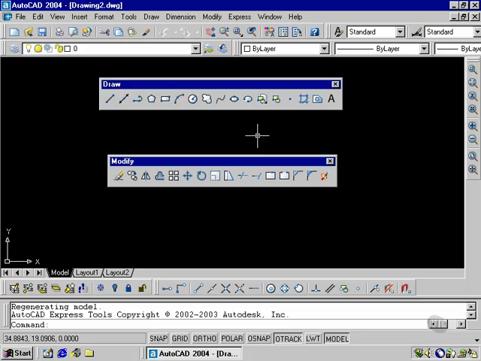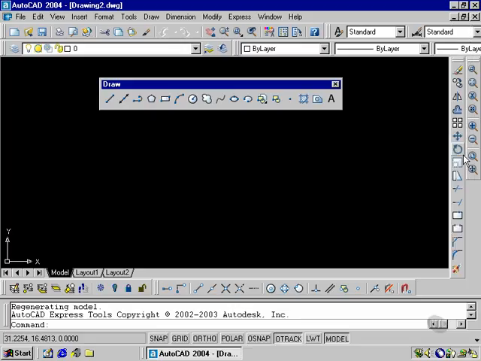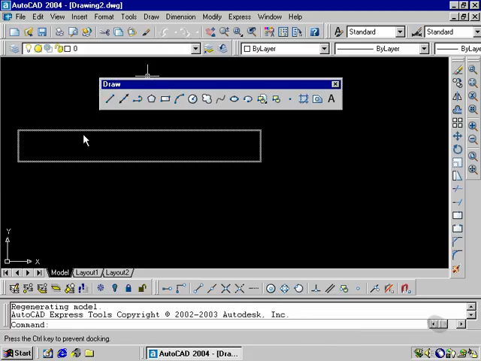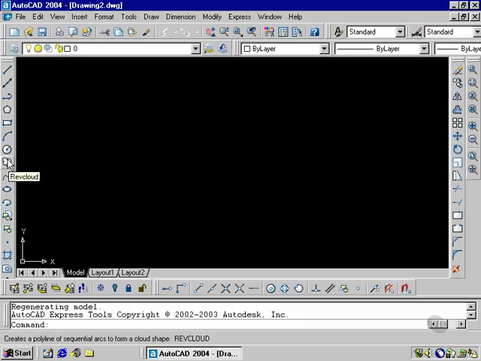So to dock them again, I simply click and drag from the blue title bar, and as I move it to the side, you'll see the outline of the toolbar change shape, showing me that it will be docked along the side, and I simply release the mouse button. I'll do the same with the other toolbar, clicking and dragging to the side, keep moving it to the side until the outline changes shape, and then release the mouse button.